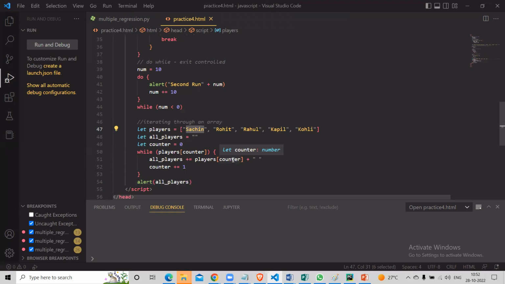See, player of zero is Sachin, player of one is Rohit, right? So how will you increase 0, 1? How will you do 0, 1, 2, 3, 4? For that we need a variable. But let all players, you can put 0 there also, right? Instead of creating another one, let counter equal to 0. If I do 0, I will get only Sachin. Player of 0 is Sachin only, right?